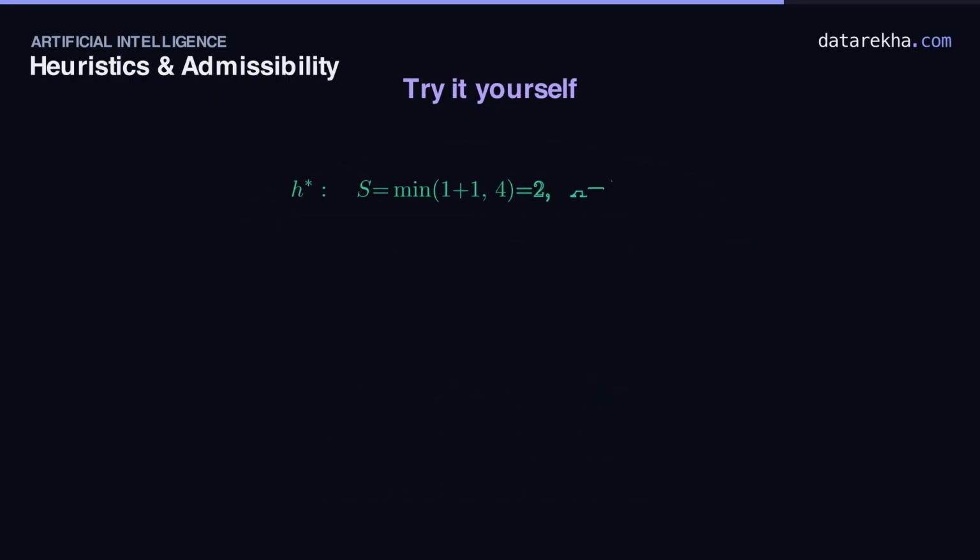Here's the reveal. First, the truth. From S, the cheaper route is 1 plus 1, 2. So H star at S is 2, at A it's 1. For admissibility, S 2 at most 2, A 0 at most 1. All fine. So yes, this heuristic is admissible.